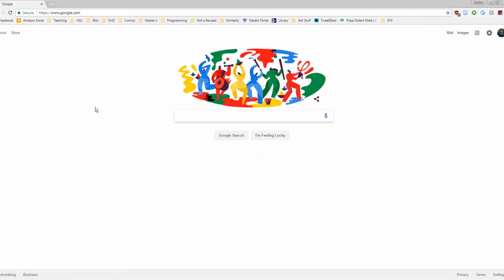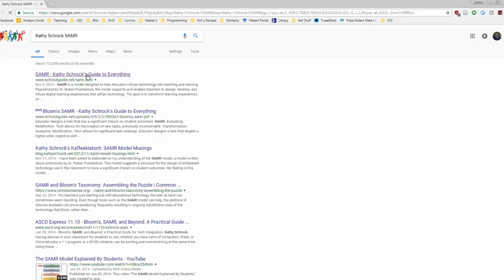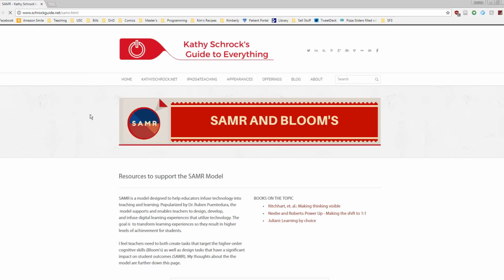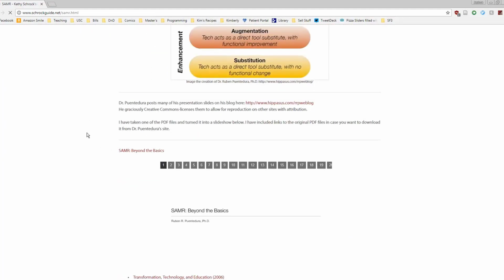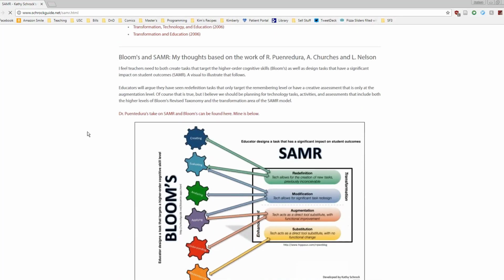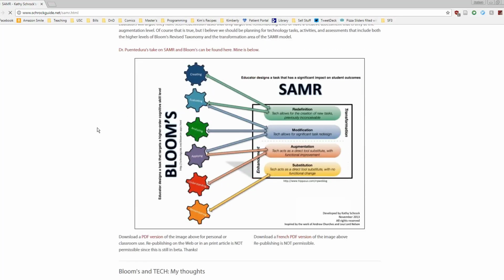Kathy Schrock's Guide to Everything website provides a complete overview of SAMR that you can share with your colleagues, but it also has many helpful resources to help you think of ways to integrate technology into your teaching context. To find Kathy Schrock's website, just search for Kathy Schrock SAMR in your search engine.